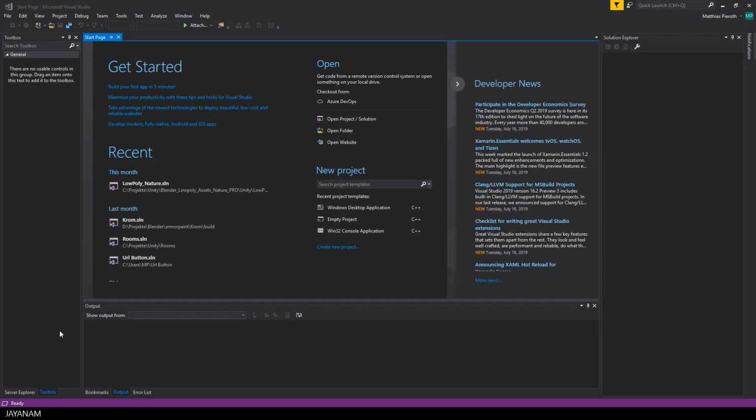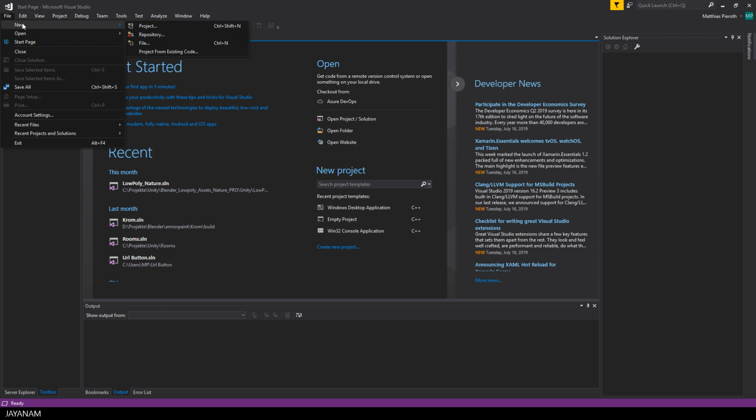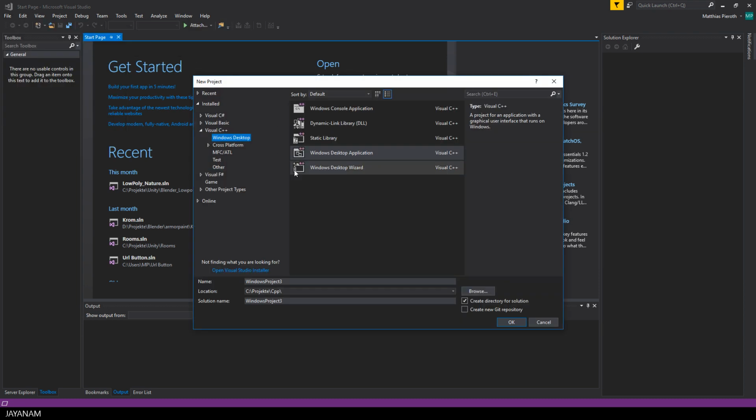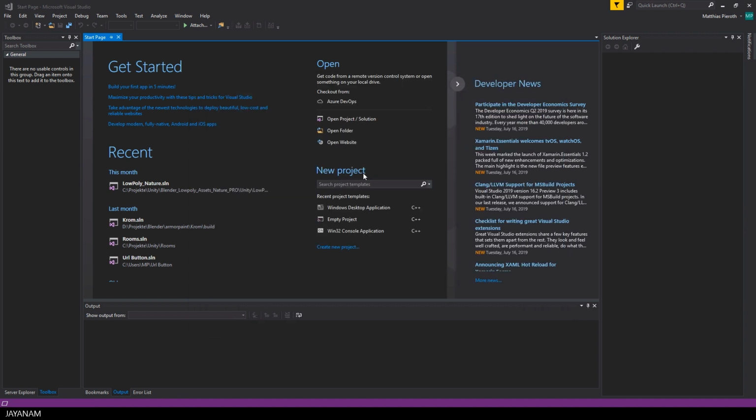Okay, so let's open Visual Studio 2017. This is the Community Edition, and I'm going to create a new project, and the project type is Visual C++ Windows Desktop. I named this project, for example, wxWidgets test app. You can call this whatever you like.